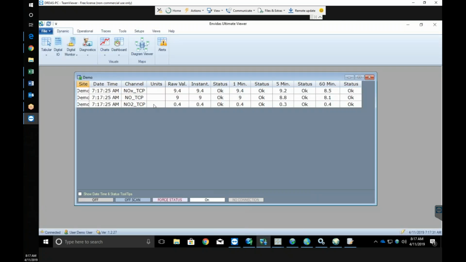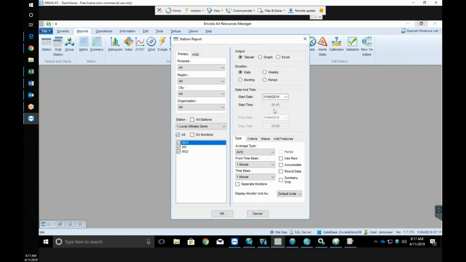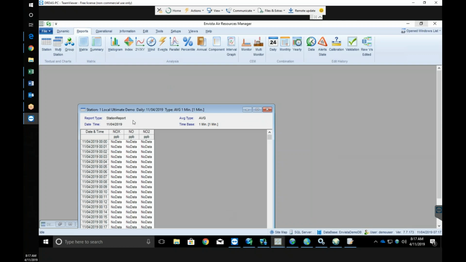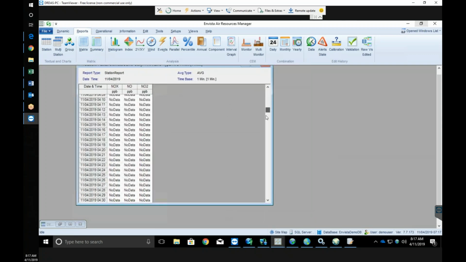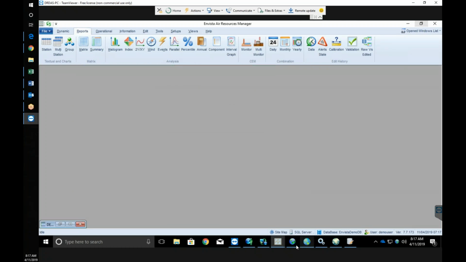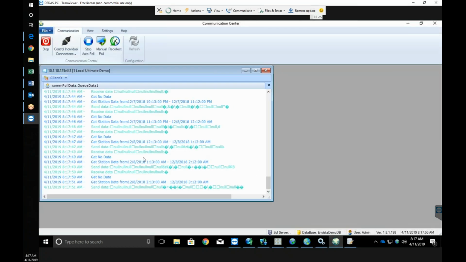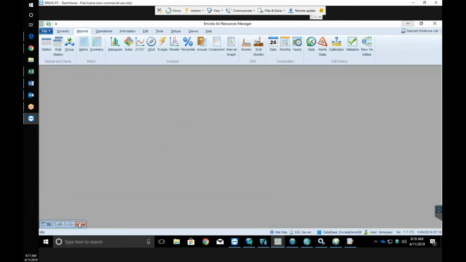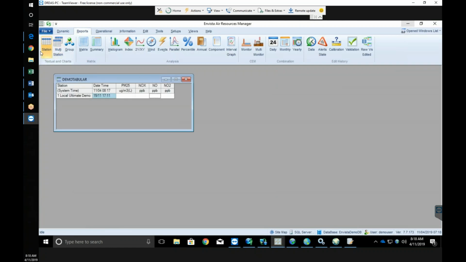I believe the Ultimate, let's see. The Ultimate had 1, 5, and 60-minute data. So if we run a report for today, we should see data up to date, and we don't. So that is interesting. We still have Comm Center open. So, oh, I understand. It's still trying to collect this data from a long time ago. So it's in the process of getting caught up for some reason. We'll just let it catch up in the background, but I bet if we run an hourly report, we'll have data.